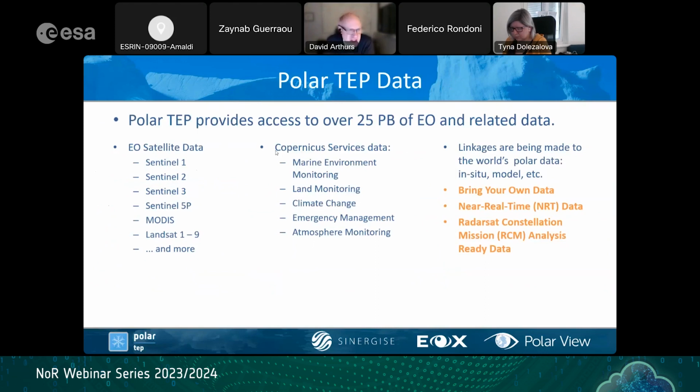We have lots of data, the full Sentinel archive plus other data such as MODIS and Landsat, et cetera, et cetera. We can provide data to the Copernicus services, which are processed Sentinel data. And we provide linkages to the world's polar data, which goes beyond Earth observation data. If in all of that you don't see what you want, you can bring your own data.